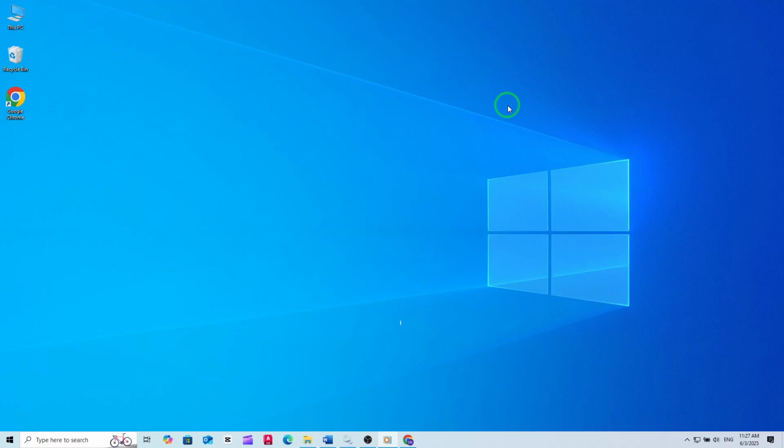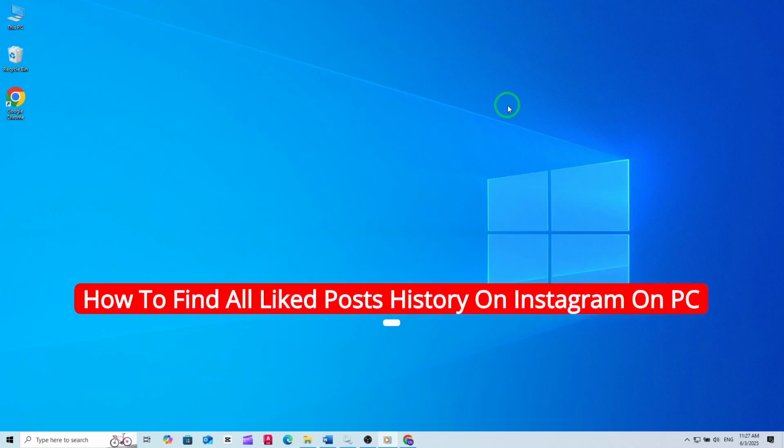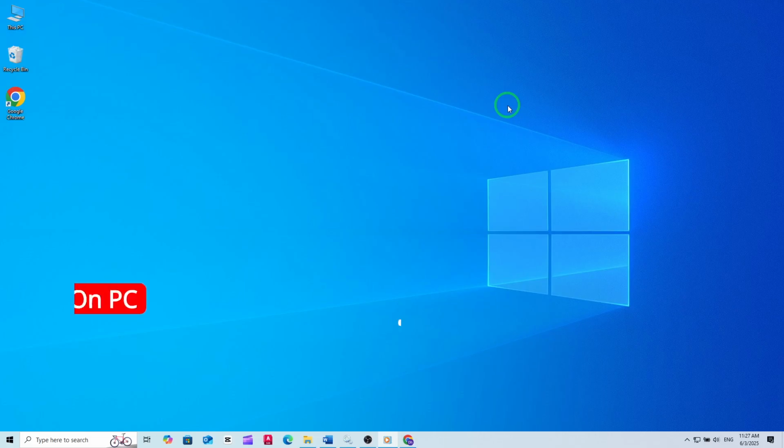Welcome. If you've ever wondered how to find all the posts you've liked on Instagram using your PC, you're in the right place. With Instagram's latest update, the process is easier than ever, and today I'll walk you through each step so you can quickly access your entire liked posts history right from your browser.